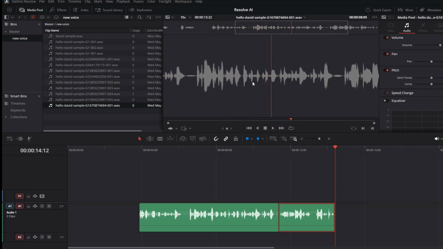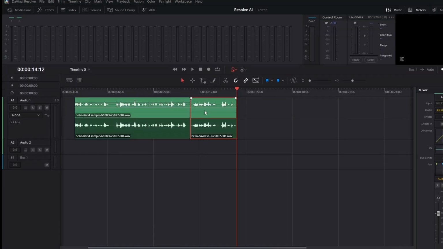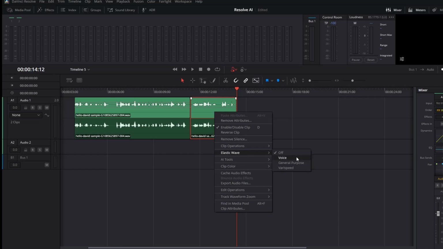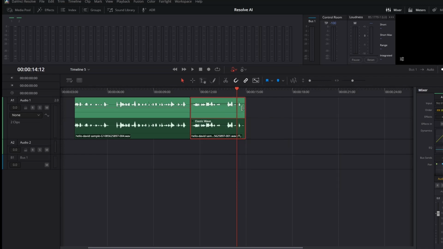And that's taken me a bit slower. Honestly, I think I could do a better job of slowing it down by using the way that Resolve does it, which would be to go into Fairlight. And I do love the way that Fairlight can slow things down. And right click and say Elastic Wave Voice. And then when you drag it around, it actually changes the speed of it.